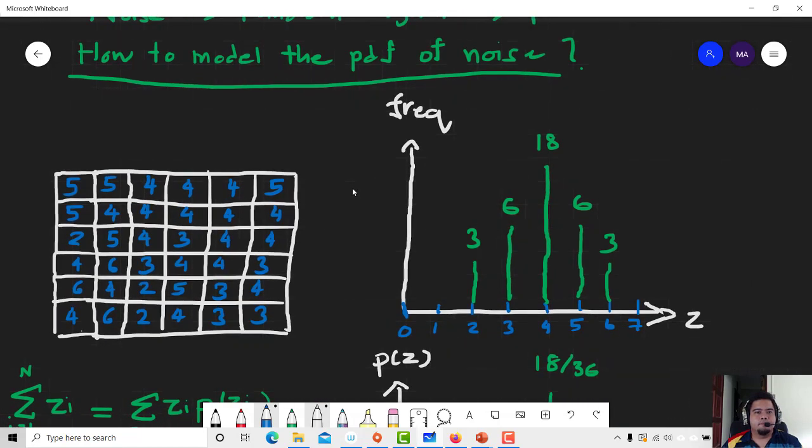Okay, the first step you need to do is plot the histogram. The concept is similar to the previous chapter when we discussed histogram equalization. You plot the image histogram. What is an image histogram? You need to plot it. I just give an example here.